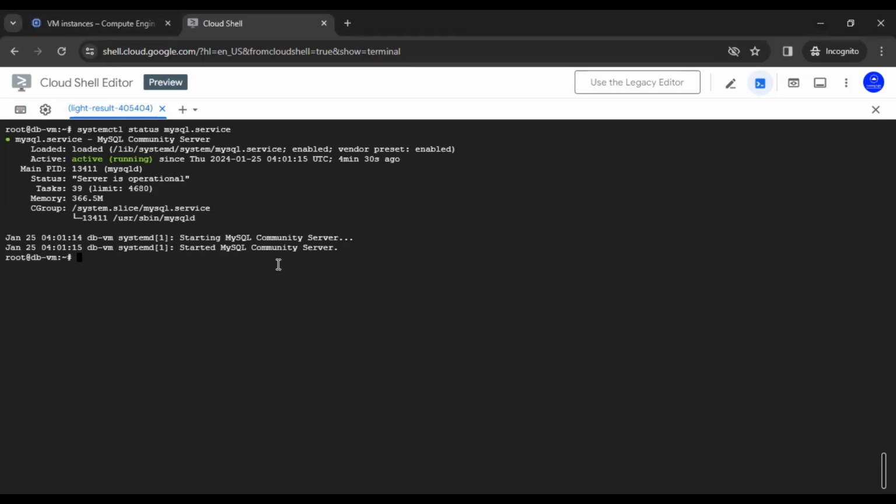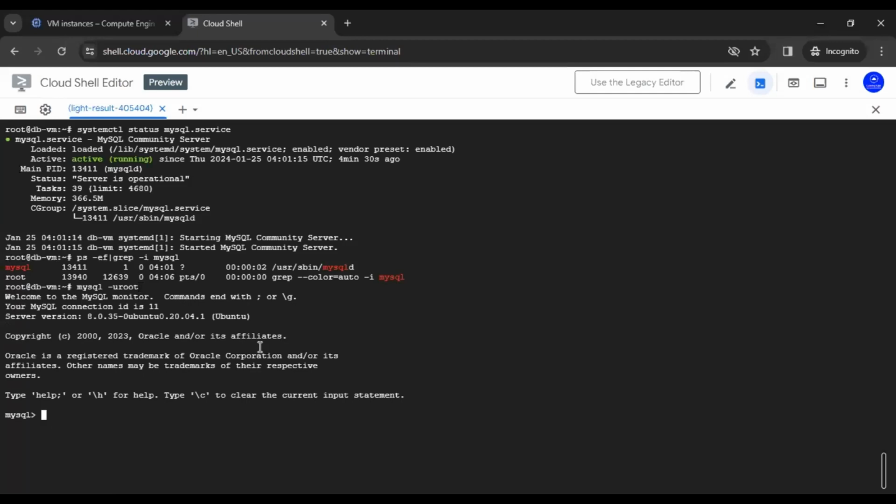So now, first and foremost, we will check if I can see any MySQL service. So I can see it is running by the mysql user ID, and so my MySQL server is up and running. Okay, so now I can go and connect to MySQL. So what I can say, mysql -u, and the user is root. Once I type that, I'm connected as root.